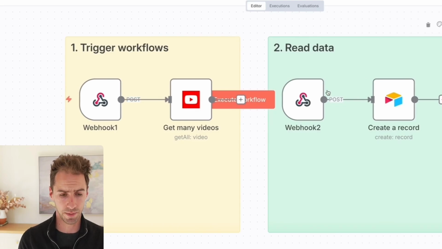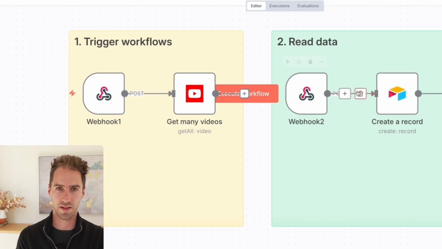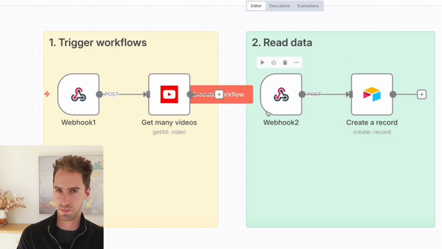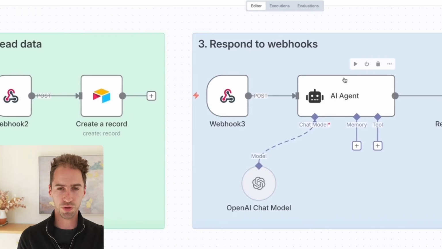We can read data. So webhooks send data. It can be through query parameters. It can be in the body. It could also be in headers. We can take that data and then use that to enter information elsewhere. So you could take some data from a webhook and pop it into an Airtable or a Google Sheet, for example. We can also respond to webhooks.